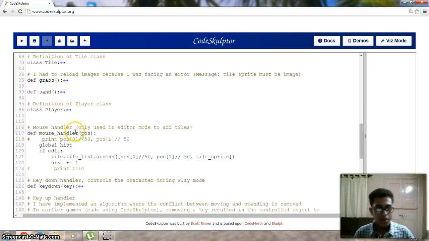Mouse handler is a bit important. Over here, history is a global variable, and if it is in edit mode, then wherever I click, it will append a tile. Well, it will not exactly append a tile object. It will add a list which states where the position of my tile will be and what sprite it is. It also increments the history value by 1.